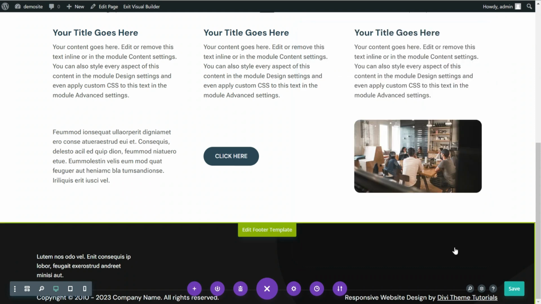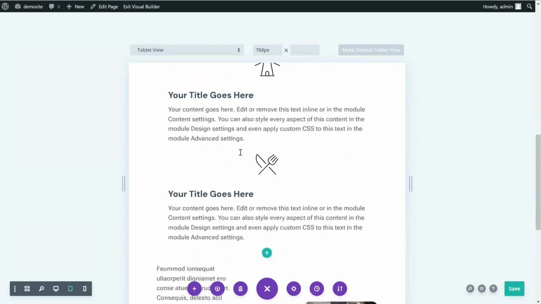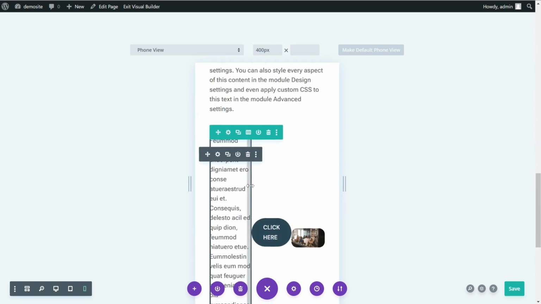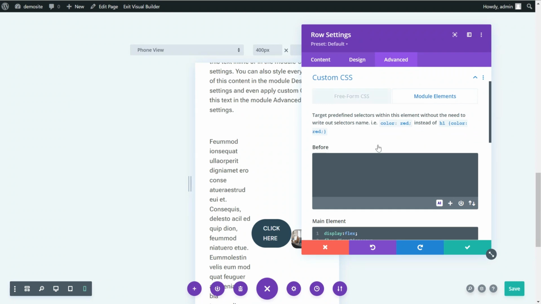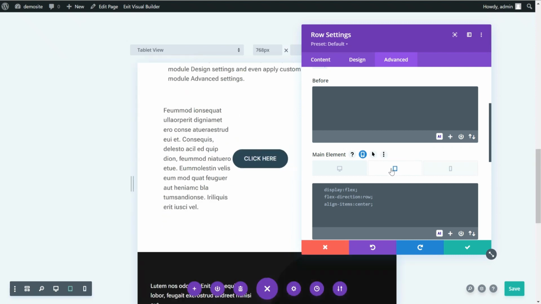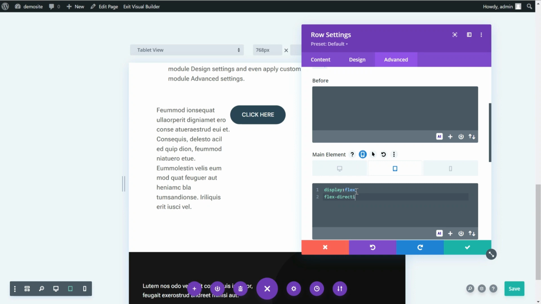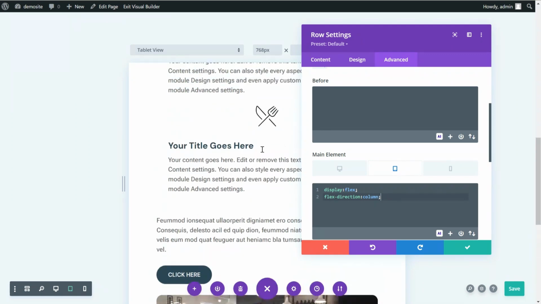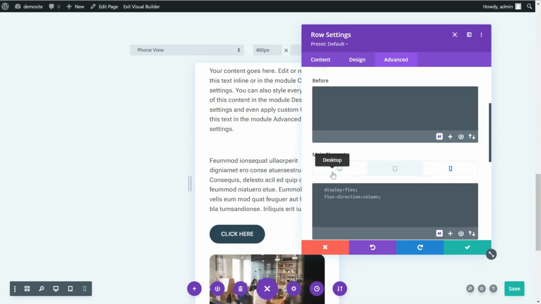But again, you would want to do some tablet and mobile overrides, because while this first column stacked as normal, you'll see these are still all horizontal, even on tablet. And this obviously is not a good look. So again, advanced, custom CSS, module elements, main element, turn on our responsive options here, and then to achieve the normal flow you would do flex direction column. And then this is what you would normally expect in Divi. Our columns now stack, and even on phone as well.